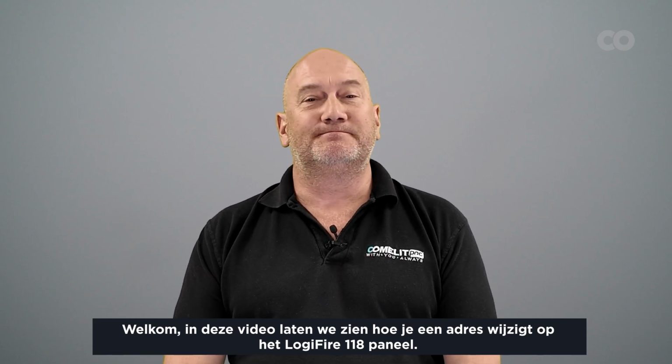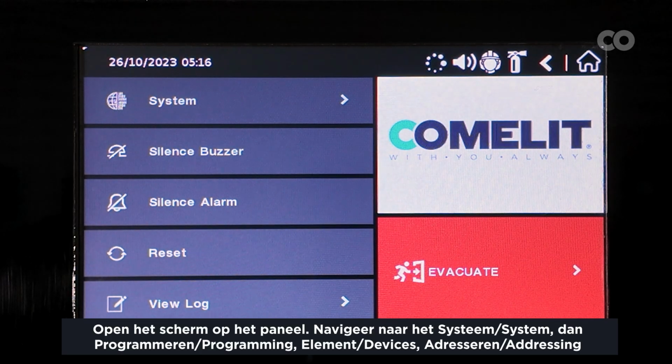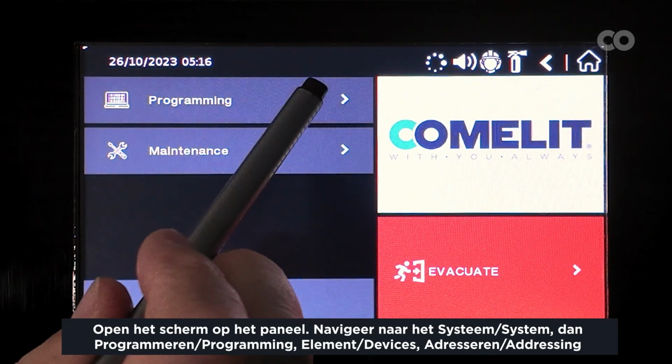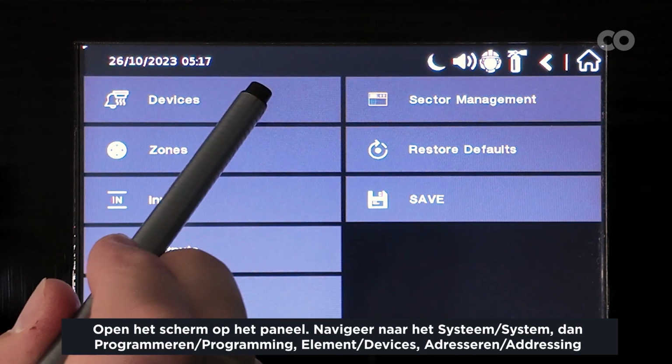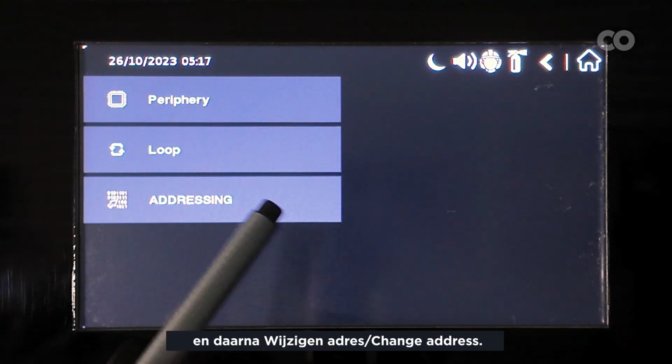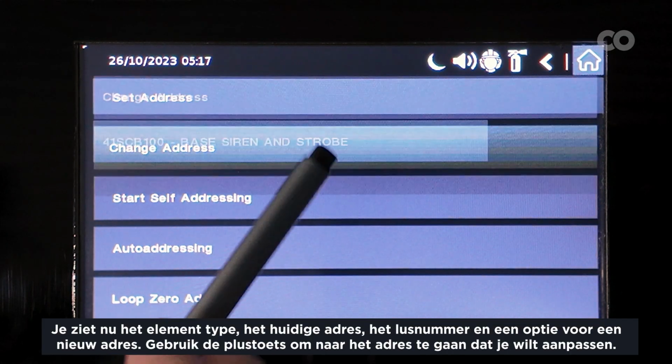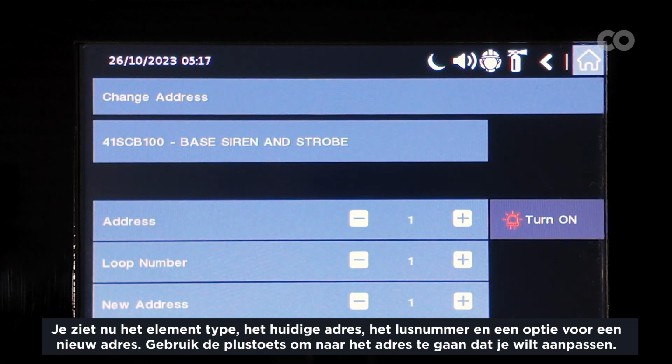Let's get started. First, enter the panel menu. You'll want to navigate to System, then Programming, followed by Devices, Addressing, and finally, Change Address. Here you'll see the device type, current address loop, and new address options.